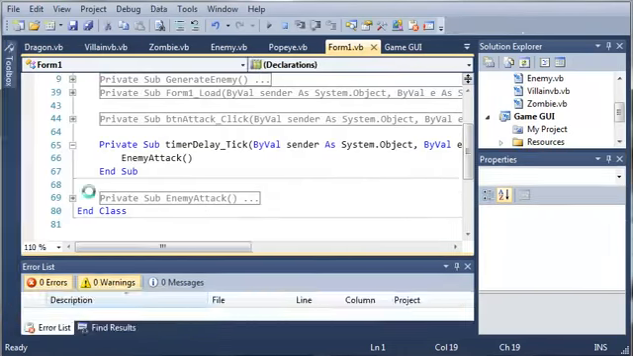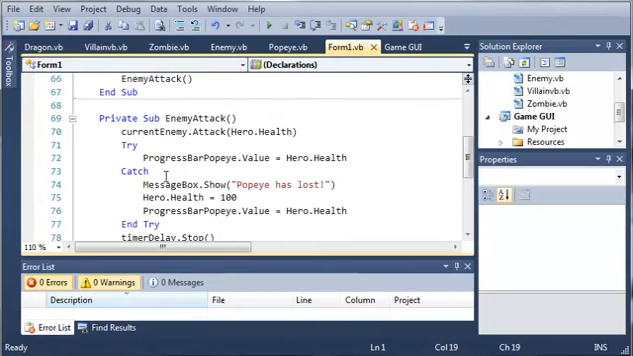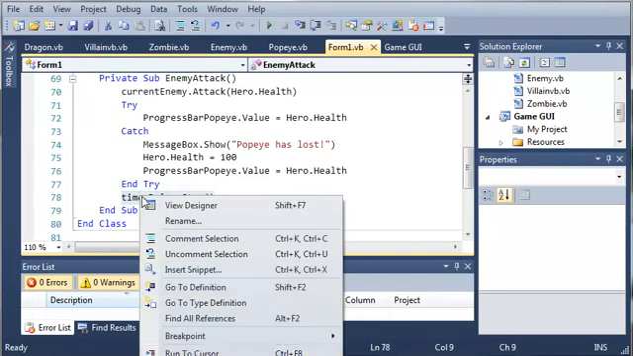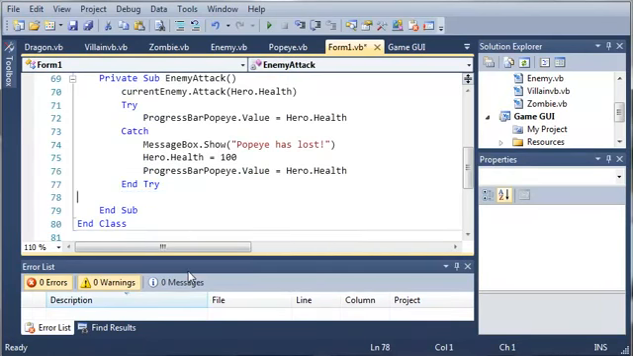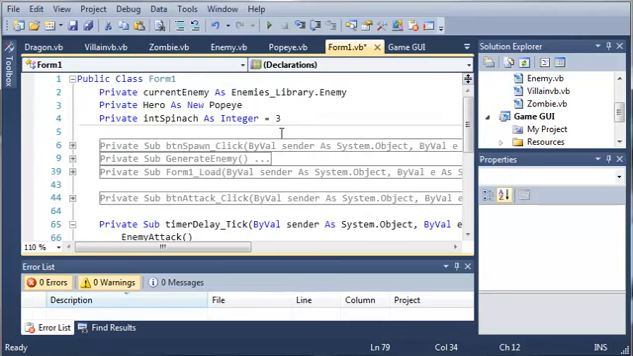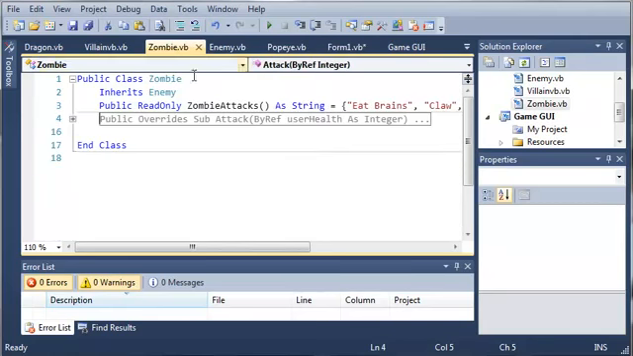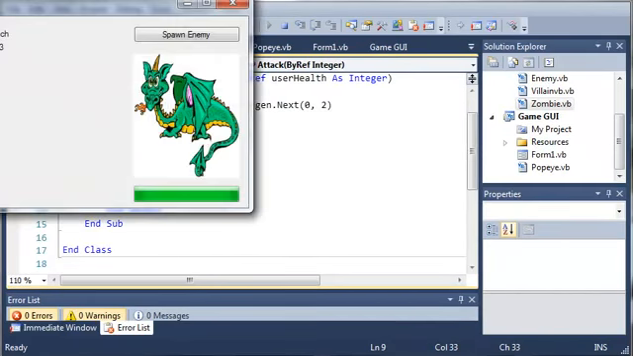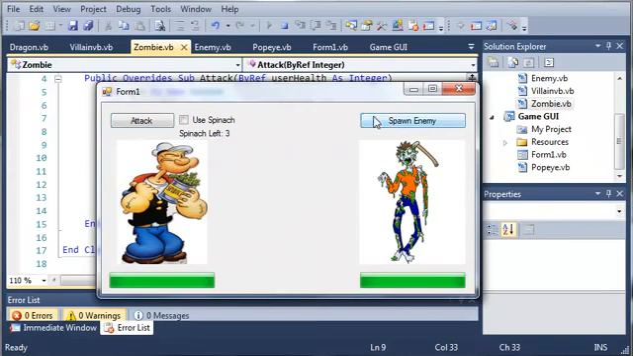So what we need to do is find out where this is. So we'll just copy this right here, and we'll stop the timer before this is done. Okay, so now let's make Popeye lose on the first try. So we'll come into the zombie, and whenever he eats brains, Popeye will lose 50. So we'll open this up, and let's spawn an enemy until we get a zombie.